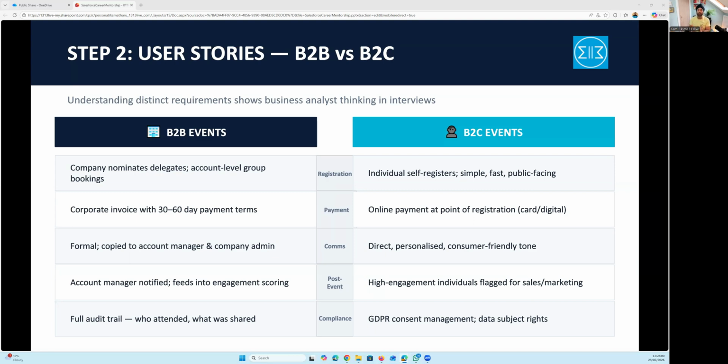I will be covering user stories separately, but again, while you're learning, user story is not important. But when you are working real time with the business, user stories are important because each developer's task is actually based on the user story. So if you're writing a user story, company nominates delegates, account level group bookings. So now how to manage this user story? You need to write it.